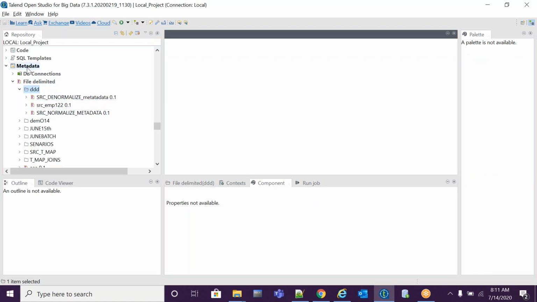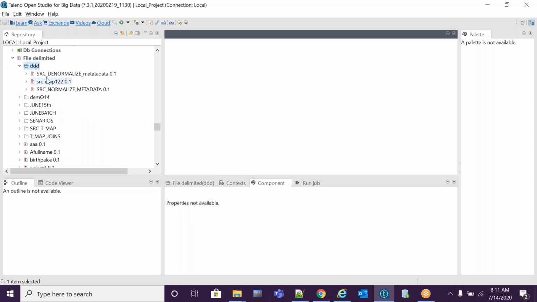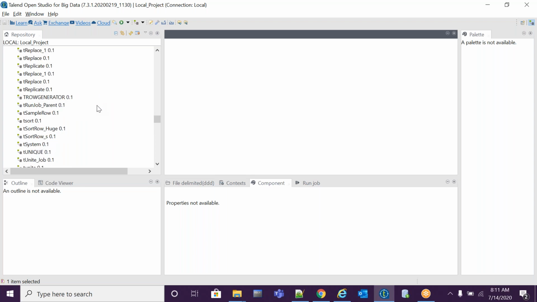So how to import the metadata? We come to the metadata section in the repository. In file delimiter, right click, create file delimiter, then browse the file, change the data types and length, and click on finish. That's it.